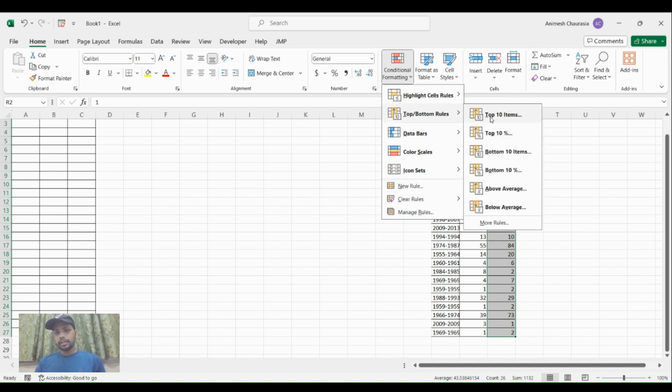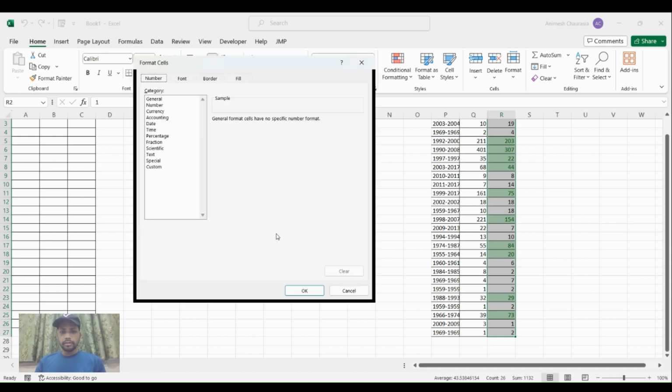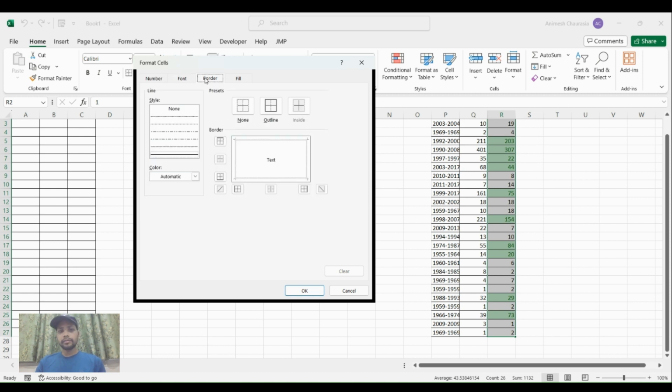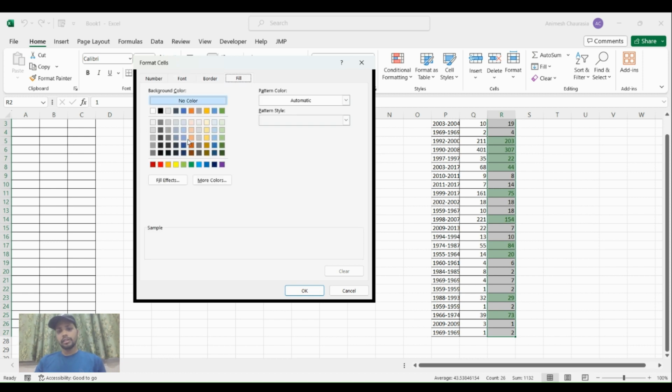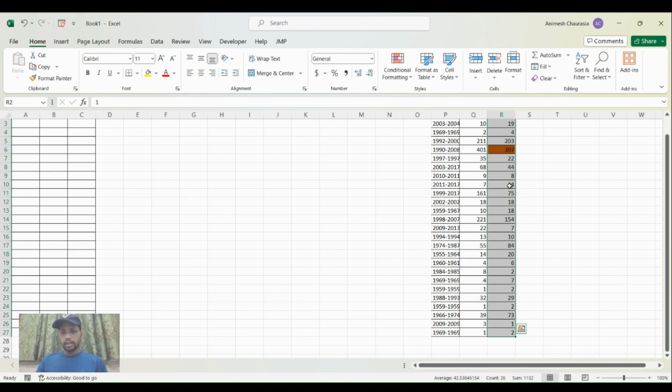Let's go to top 10. Top 10 you can select. Already it is set. You can change the color to green. There are top 10 values on your screen. You can do custom color also, custom format. Then there are a lot of things opening: numbers, font, border, fill. Any color you want to choose, just choose it and it will fit. Top one you want to do, top one, and now.